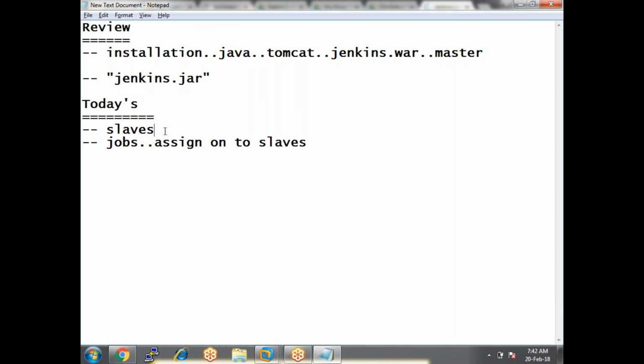Now let's look into the slaves concept. A slave is just a machine, right? The slave is going to perform some operations, and also make sure you install Java on the slave as well. Just install Java, nothing else. If you want to compile Java jobs, make sure you install Java as well.